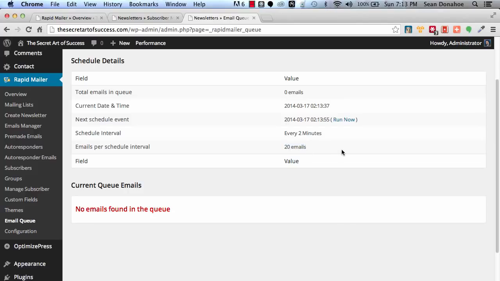So, for example, if you want to send out 1,000 emails, and depending on your host's limit, say you can only send 1,000 emails out an hour, no problem. Every 2 minutes, that's 30 times, split 1,000 by 30 times, and you can set how many emails to go out per run. That is very, very cool.